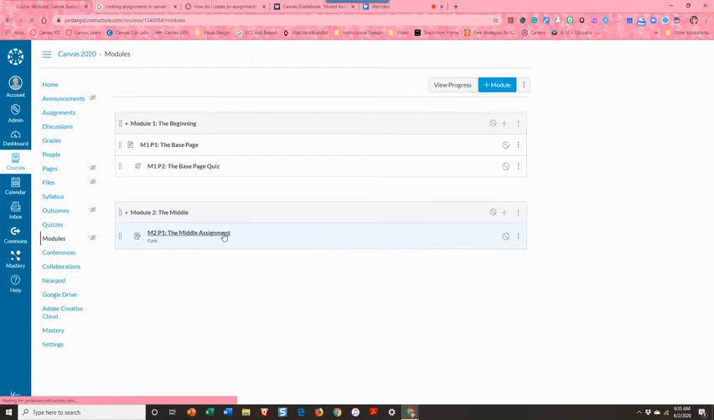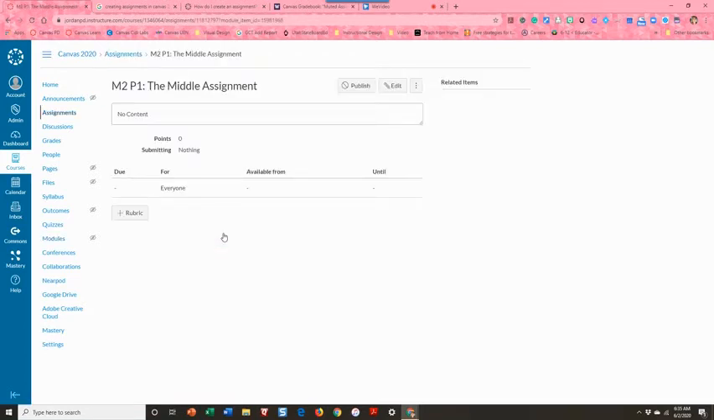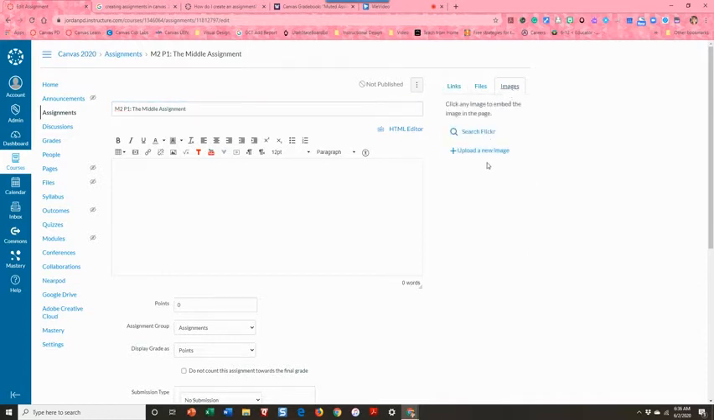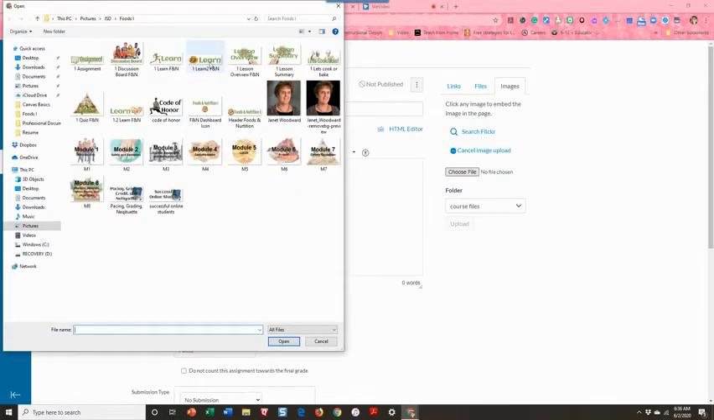Click on the assignment, and you can see that there is nothing in here. Click Edit, and this is where we will add our information in the Rich Content Editor. Click Images, upload a new image to upload one from your computer, choose File, and from there, I'm going to choose this image that states Learn.